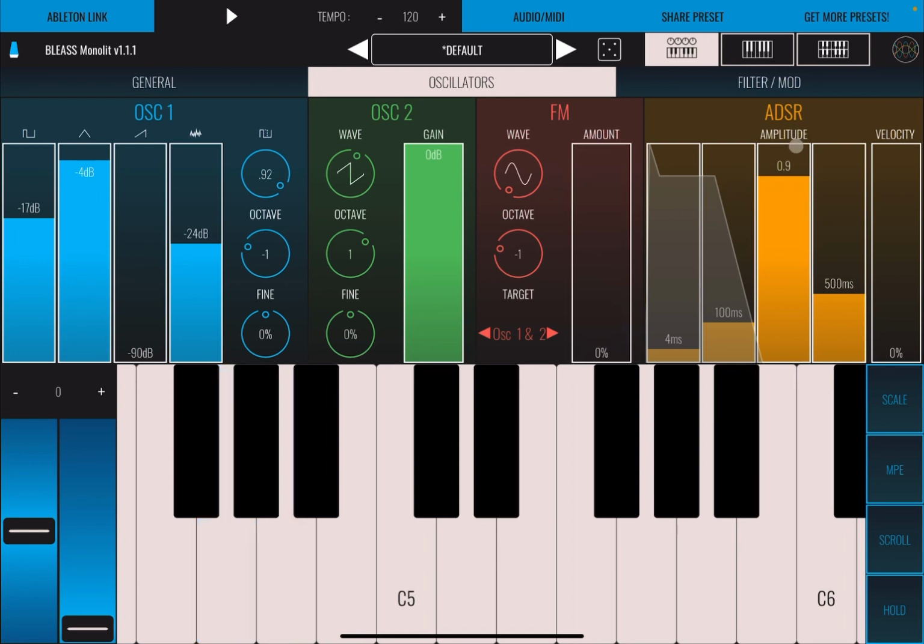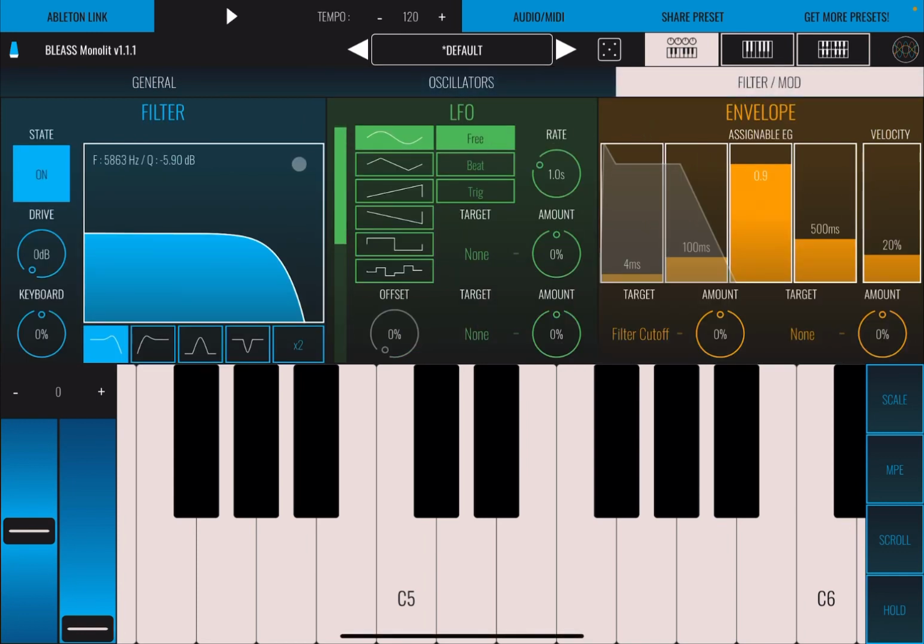Here you have your typical ADSR for your attack, decay, sustain, and release. With Bleass, it still gives you the representation of the envelope as you create it, of course, like so. You can see it's changing. You can also set the setting for velocity as well. So really nice, straightforward. And then you have your filter modulation page. Here you can set your filter on and off. If you want to have drive, keyboard tracking, then you can change the curvature here or take one from the templates. And in the middle here you have the standard LFO from Bleass.